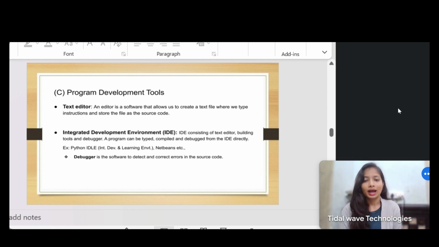Next is IDE. IDE consists of text editor, building tools, and debuggers. Here you can compile and debug the program as well, whereas in text editor you cannot compile and debug the program. An example of IDE is Python, we use Python in IDLE. So you can develop the code and you can run the code, you can compile it as well. Debugger is nothing but detecting and correcting the errors. That's all. And we'll go with the next topic, that is software, which is the last topic of your first module.